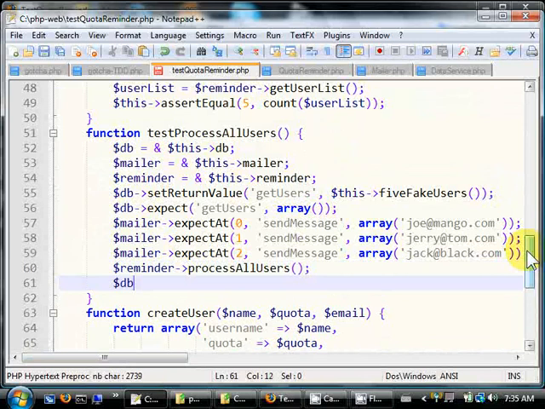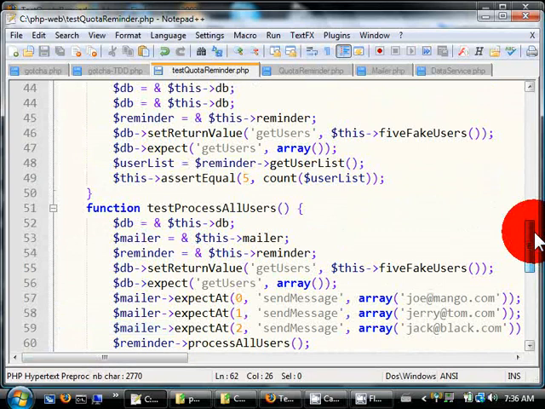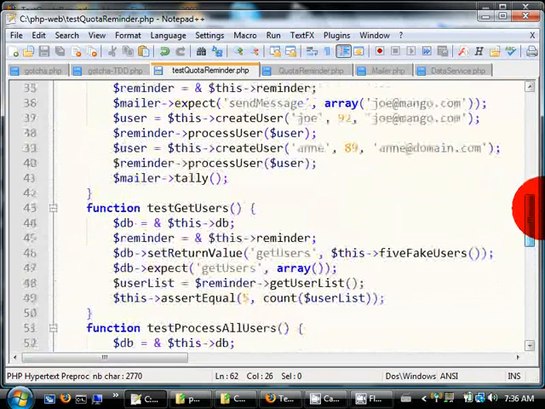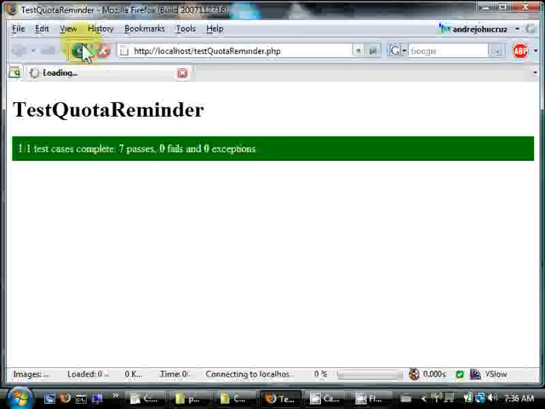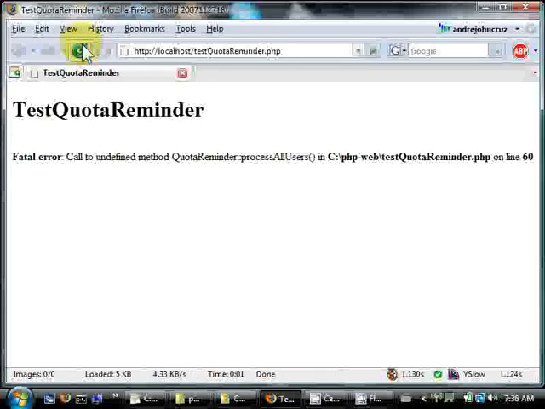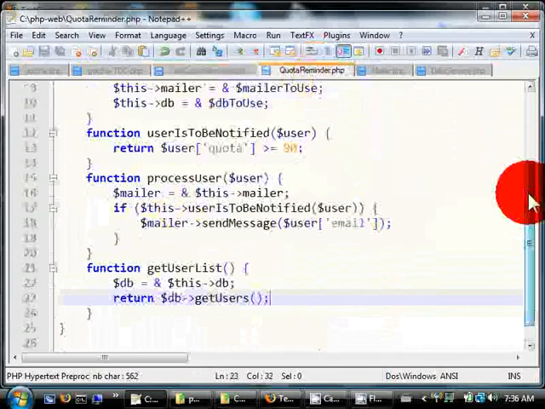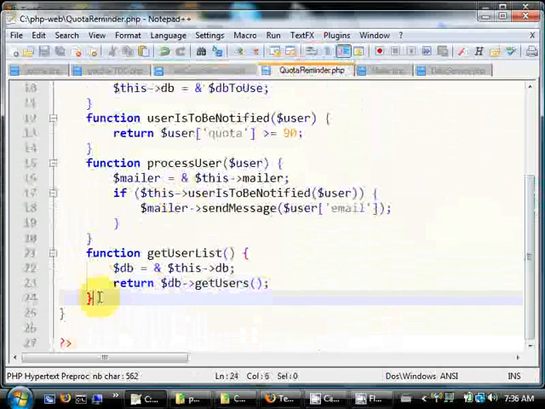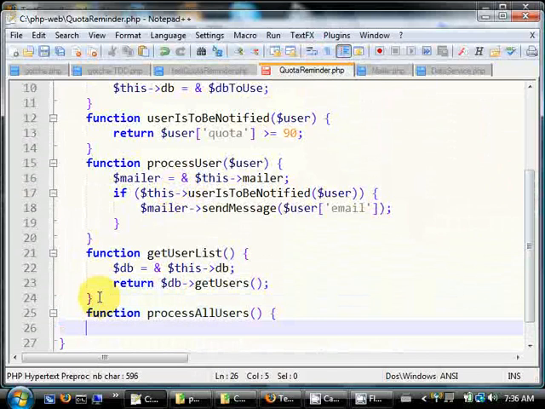Finally we tally our database, we tally our mailer's expectations, just like we tallied those expectations before. Let's run the test. Of course we don't have a process all users method yet for our quota reminders. So let's go to quota reminder. I like seeing these errors with TDD, because it's an indication that you may be doing something wrong right now, but you're on the right track. You'll be doing what is right afterward.